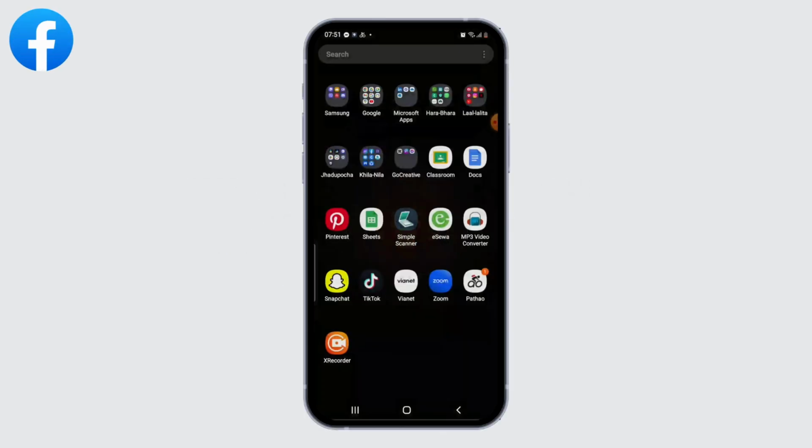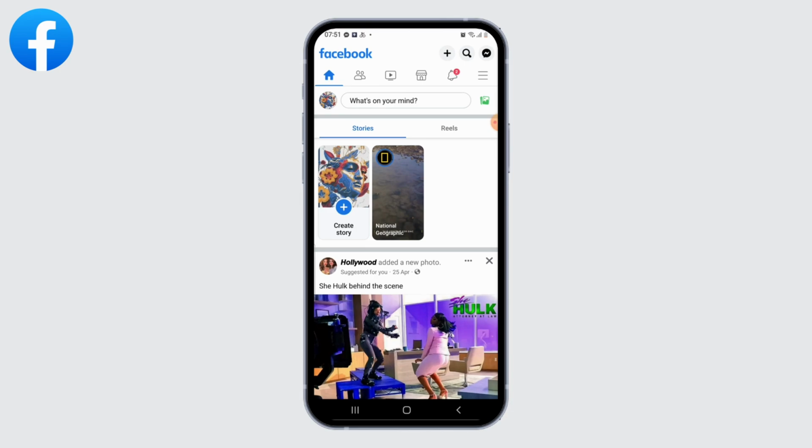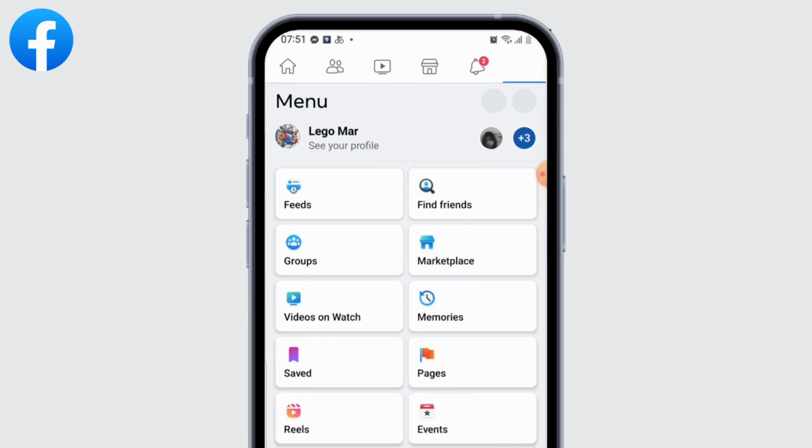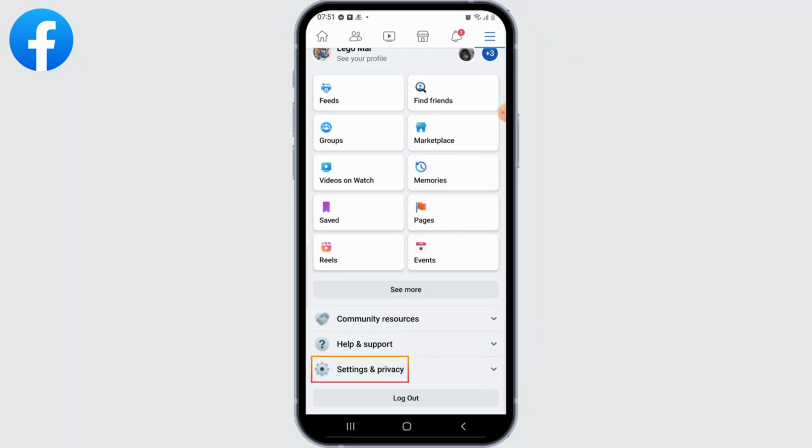First, open up your Facebook application and log into your account if you haven't logged in yet. Once you're logged in, tap on the three horizontal lines at the upper right corner. And now scroll down and tap on Settings and Privacy.